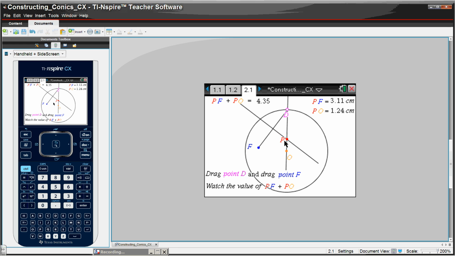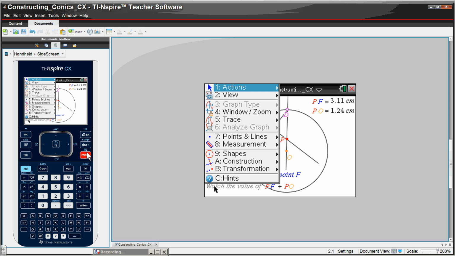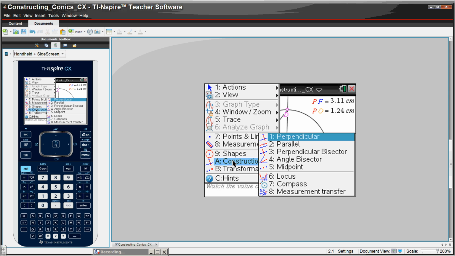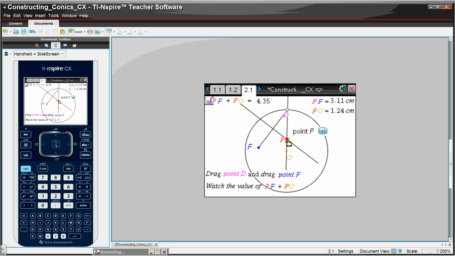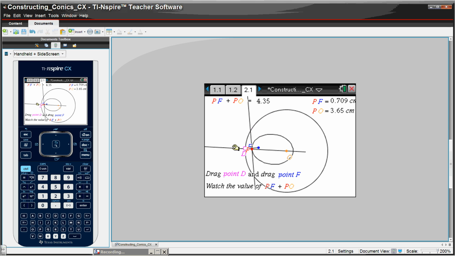So what we can go ahead and do again is to construct the locus of point P, click, as point D moves. And there we go, surprise, surprise, it is an ellipse. And if I grab point D, you can see that point P is following along that path. Recall that the definition is the locus of coplanar points such that the sum of the focal radii is a constant. In this case, 4.35 is that constant.